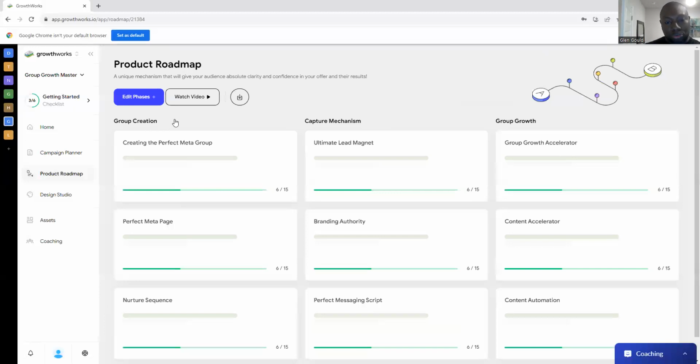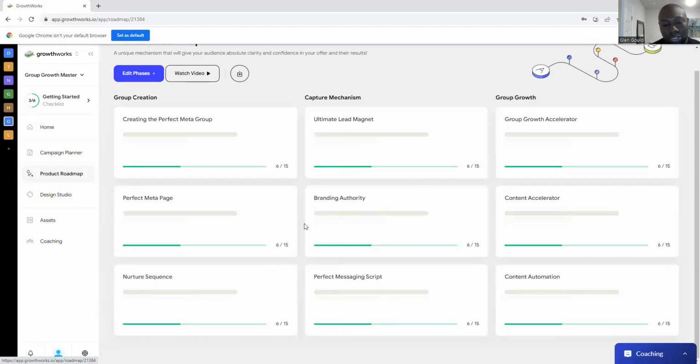So this talks about group creation, which pretty much, if you're starting a community, these are the things that you need to look at. Capture mechanism in this particular case talks about basically how to get people inside of the group. And then this particular phase talks about group growth. And this is basically growing that particular group, which is kind of similar, but not, but you get the point. Different phases, different problems that are going to arise, different things that need to be implemented at each particular stage.